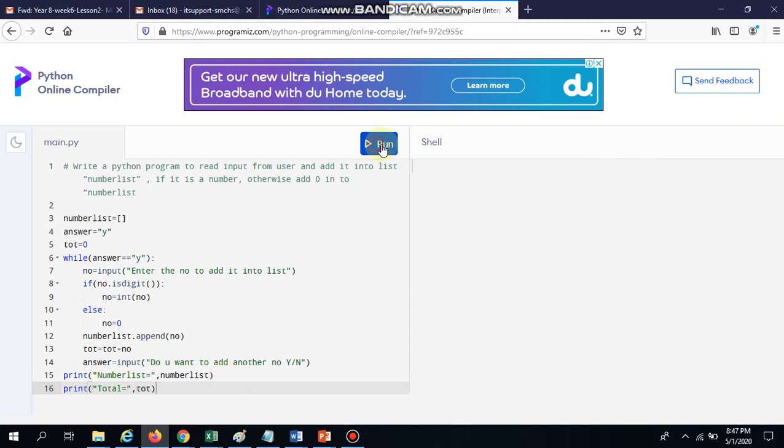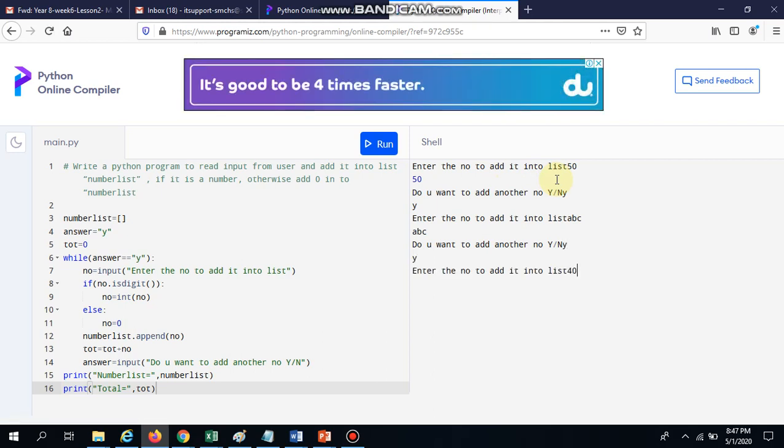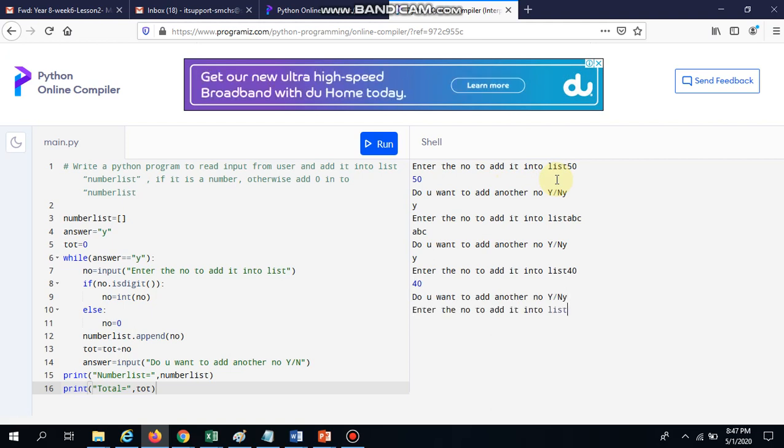Let us see now. Enter the number 50. Yes, ABC. This time ABC will be added as 0. Yes. Suppose 40. Yes. This time XYZ I gave is a string, so it will be added as 0. This time no. So my 50, so what is my output? 50, ABC will be 0, then 40, then XYZ will be 0.